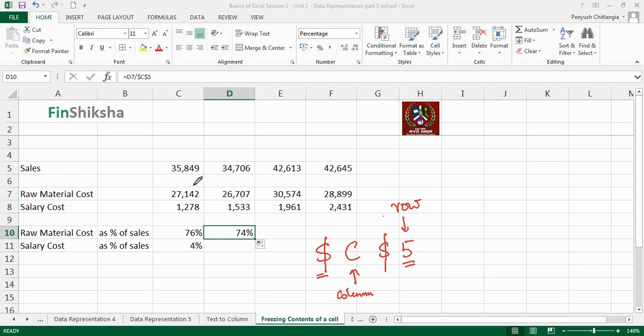See, if you remember, when we dragged it on the right side, there was no problem because C7 by C5 became D7 by D5. So we have no problem there. Only when we dragged it downwards, we wanted C8 by C5, but that became C8 by C6, correct? So we want to freeze what is in C and 5.